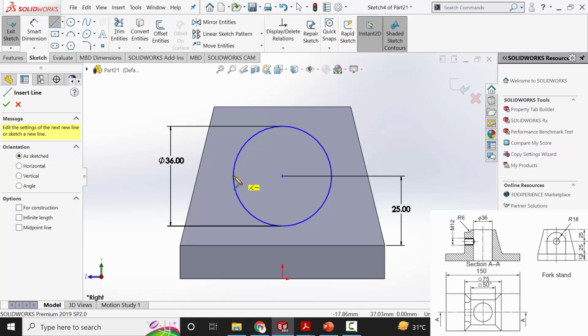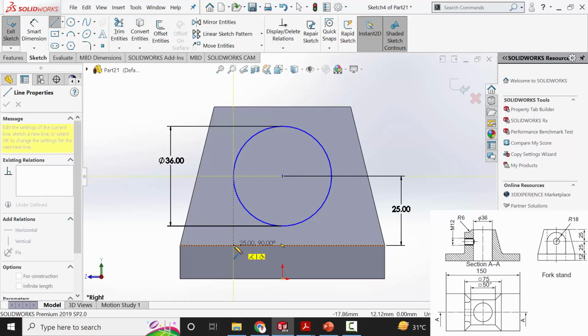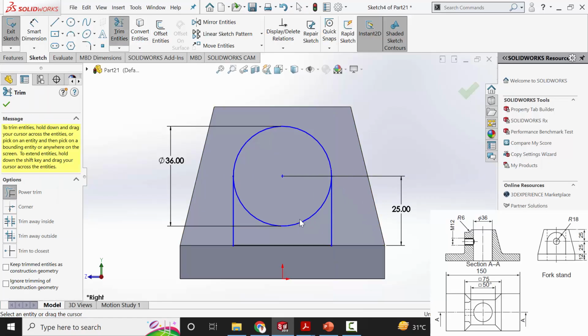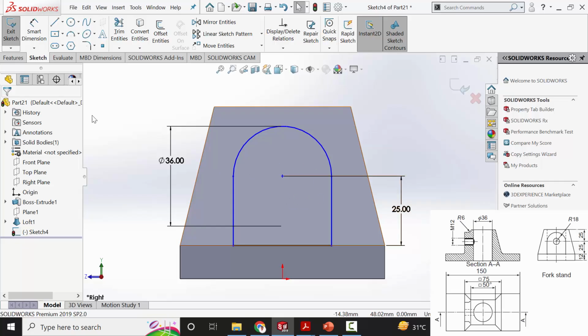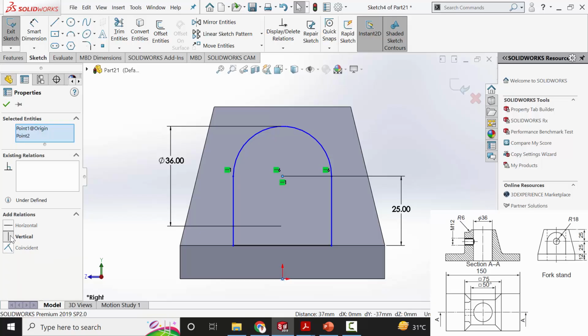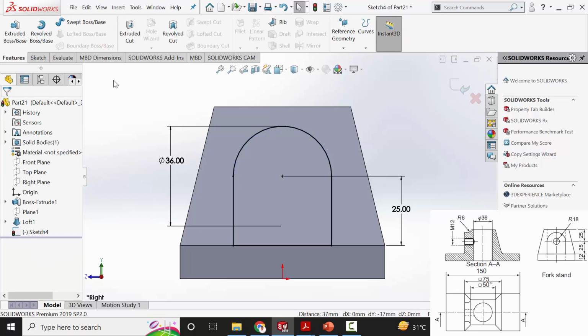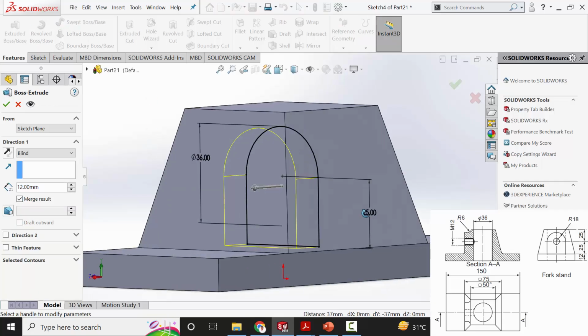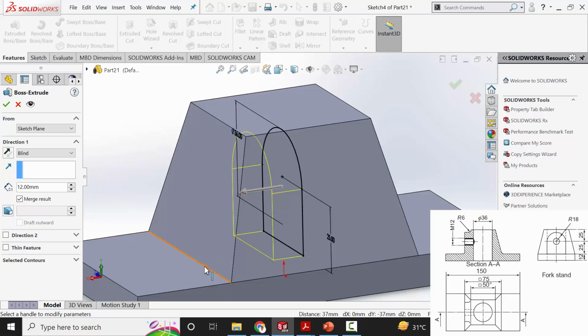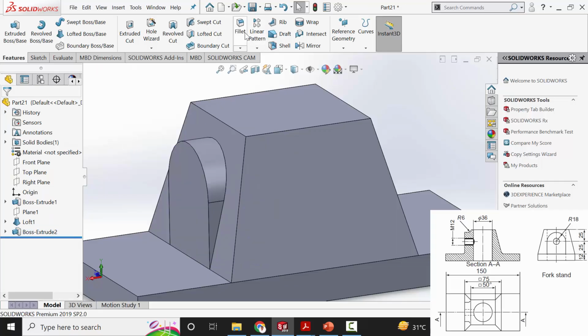Now go to line and complete the profile. Go to trim entities and remove this section. So this profile is not fully constrained, so you can click Control, select these 2 points and make it as horizontal. Now go to features, click extruded boss, and I'm going to extrude this up to this edge. So actually the overall length is 75, so here it is 75 by 2. Click OK.